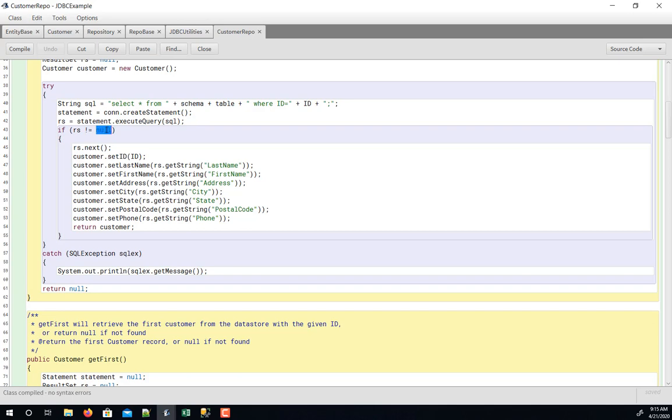So we say, if the result set is not null, move to that record, and then we call customer set ID, taking that ID parameter, and then we set the last name. This is the setter method in our Customer object, and we give it the value of our result set getString with the column name lastName. So here's our result set. We get the column called last name, and its value is the parameter to set last name on our Customer object. And that's all we do for each of these.